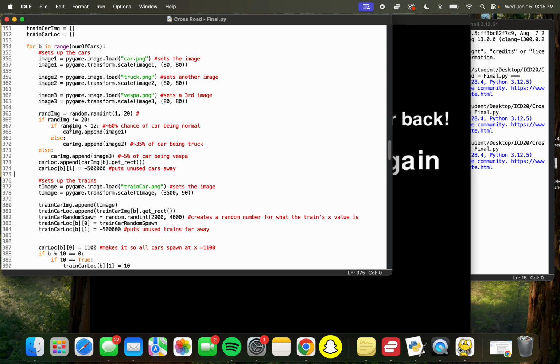So if b is not equal to 20, if it's less than 12, it will become image 1, which is just a Prius, which is a 60% chance of a car being a Prius. And if it is more than 12, it will become a truck, which is about a 35% chance of being a truck. And if it is 20, it will become a Vespa, which is image 3. And I mean a 5% chance of it being a Vespa.